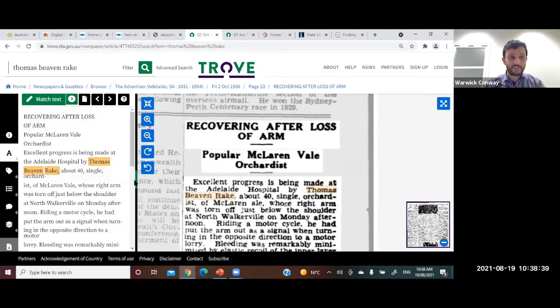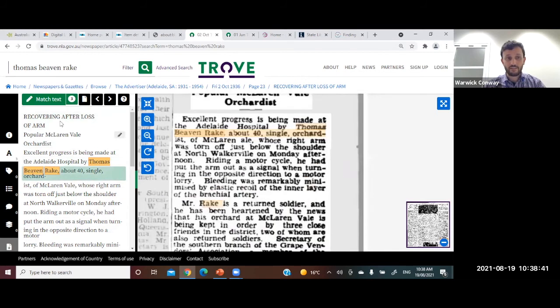It could be that, for example, it had misread the word Rake. This article's been corrected, but others might not be. So searching for different keywords in Trove is really useful. You might want to search for just the middle name and orchardist, or things like that, using keywords of where people had lived. You might find different results.